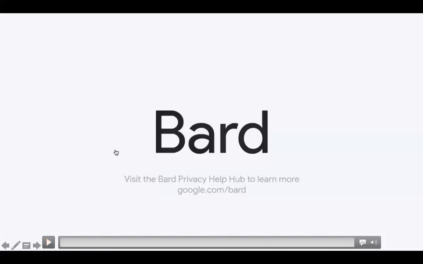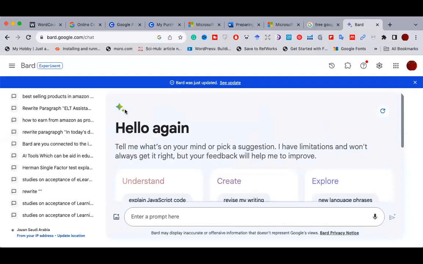Okay, this is all about the technical features of Bard. I want to switch my screen directly to Chrome. I want to share some. Okay, I hope my screen is clear.